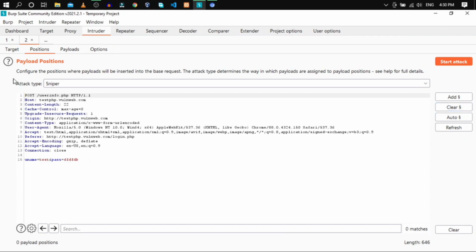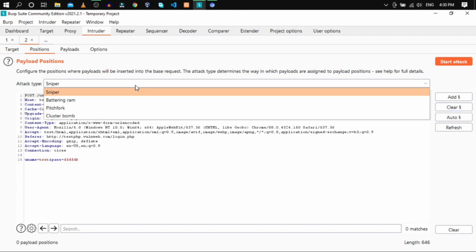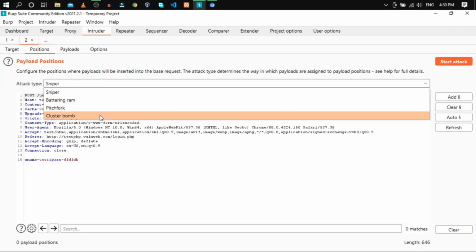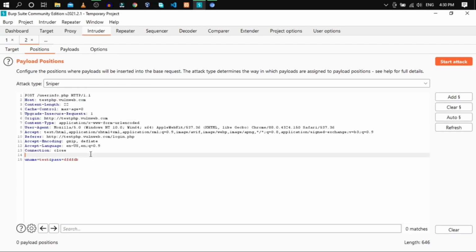And in the attack type menu, if you click on here, as you can see, we have different types of attacks: sniper, battering ram, pitchfork, cluster bomb. I will demonstrate all these attacks. All right, for now we are gonna test the sniper.